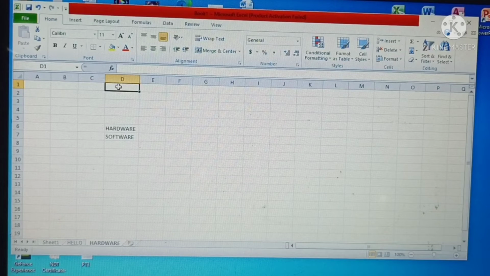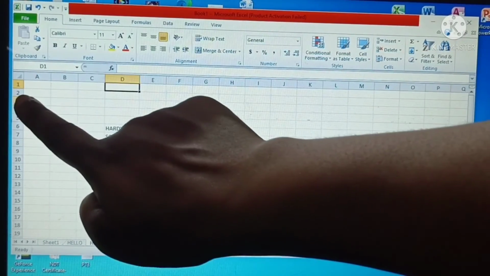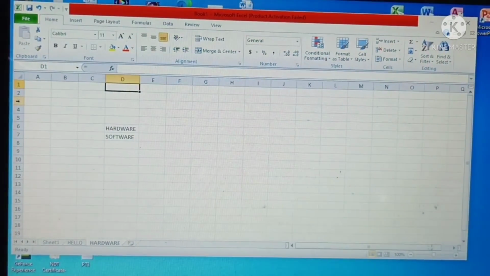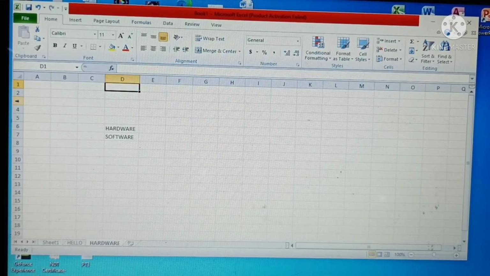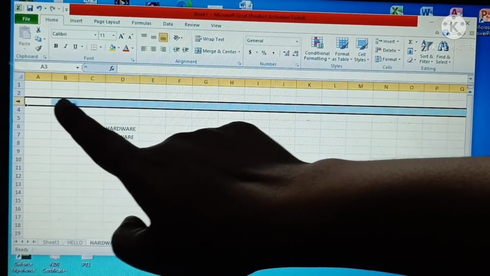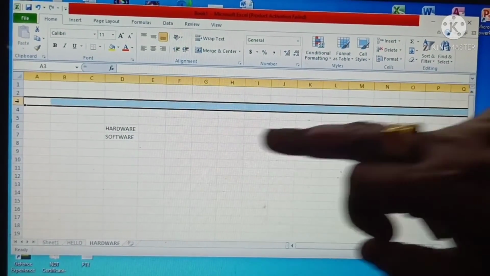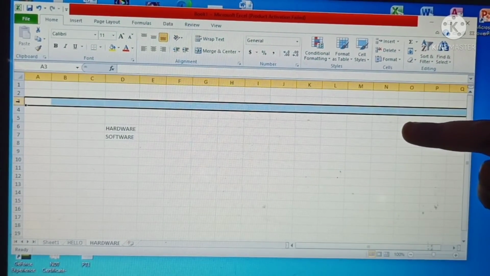Now, how to select a row? Click on the number of the row we want to select. I am going to select this third row. Then click on the number of the row we want to select. The mouse pointer changes to an arrow mark. Can you see that? Right arrow mark, this one. Yes, right dark arrow mark. At that time you just click. That third row is now activated or highlighted. Can you see that? Yes.